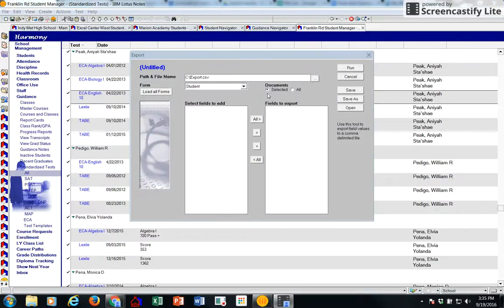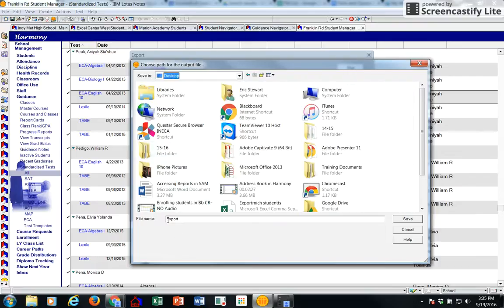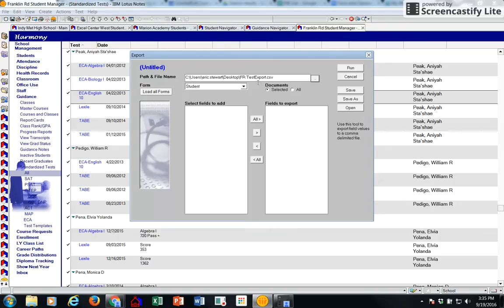Okay, you'll get your pop-up box, and first thing to remember to do is select the correct file path to save. Let's call this Franklin Test Export, and I usually save things to my desktop up here. Save. The next thing that we'll do is we're going to load all forms because we need to pull test data. We will need to pull from the test form. Once the forms have loaded, you can select this drop down and scroll down to Test.